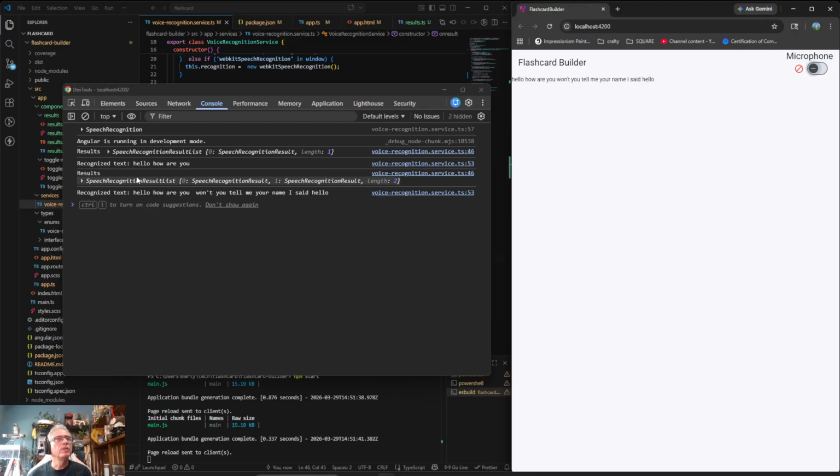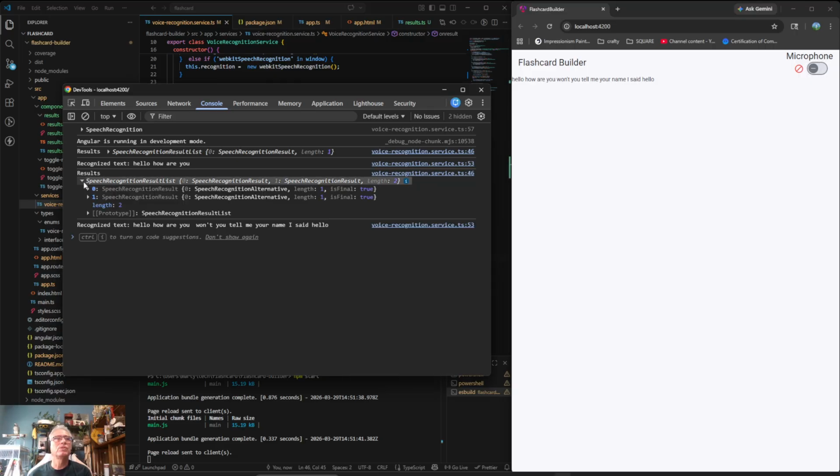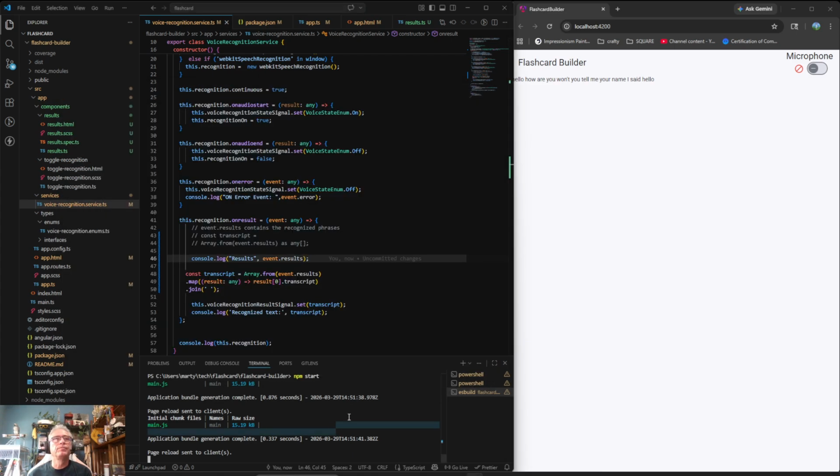All right, so results gives you a result list. So let's do that. It's kind of weird because, oh, event. Yeah, that is so weird. Like this doesn't seem like this should work.